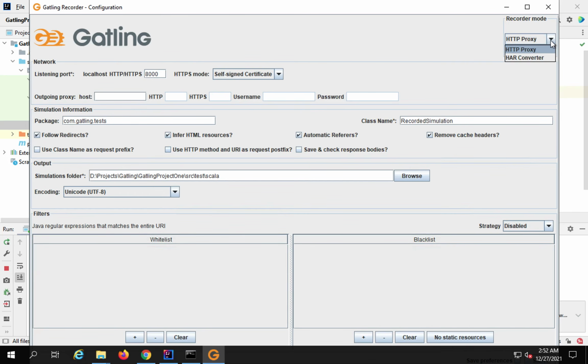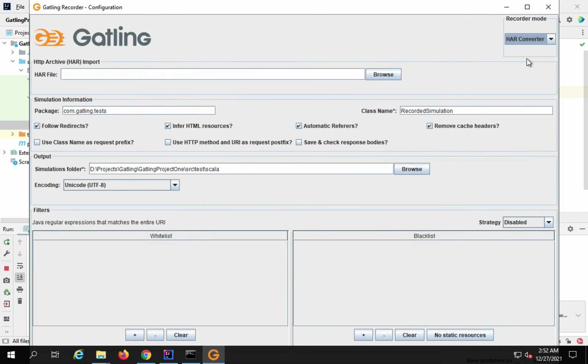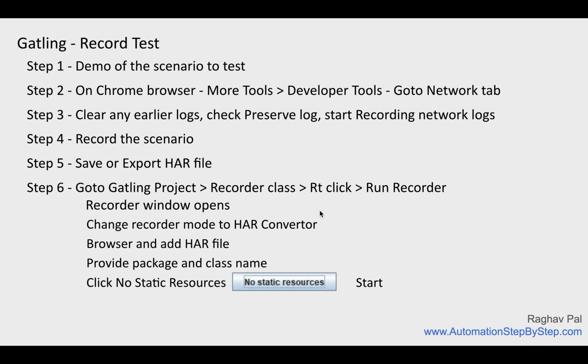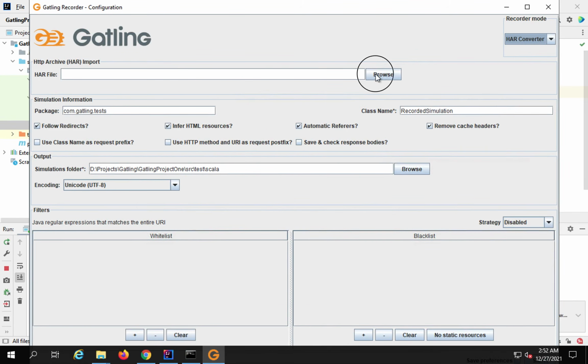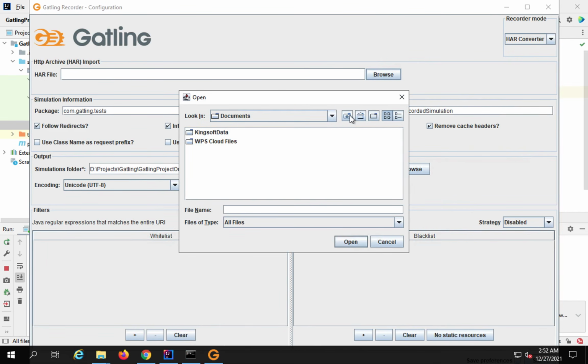And now here I will change the recording mode to HAR converter. So if you remember, this thing we have already done with standalone Gatling in part 1, but now we are doing this from Gatling project. So recorder window opens, change the recorder mode to HAR converter. Then we have to browse and add our HAR file. We can provide a package name and class name, and then also select no static resources and then start the conversion. So I will browse to the HAR file wherever I have saved it.